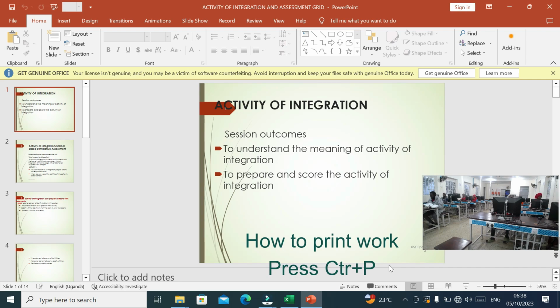Like so far you created a PowerPoint file, like the one that we have been tackling. So you open your work. Is your work open right now? It is open. Can we respond? Is your work open now?